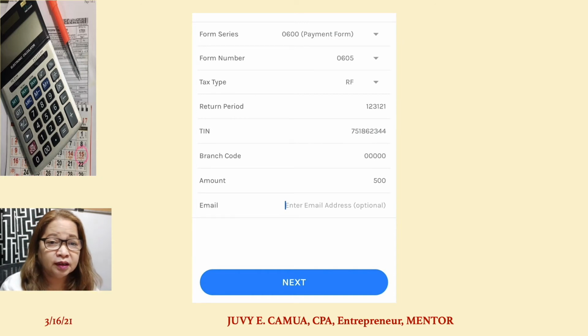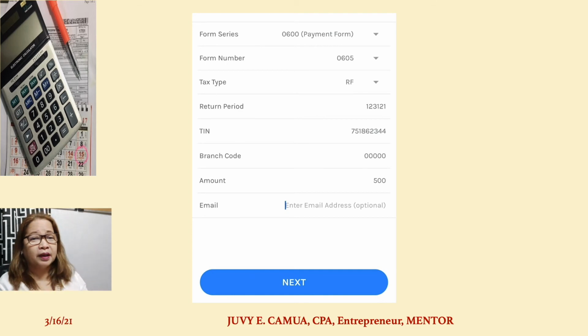Then the TIN, yung 9 digits lang. Now, the branch code, dito maraming nagkakamali. Ang nilalagay ng marami, RDO code. So, iba yun. The branch code is yung last 3 digits ng TIN nyo. Diba, nag-fill out tayo, 12 yung nakalagay doon. Yung first 9, that's your TIN. The last 3 is the branch code.